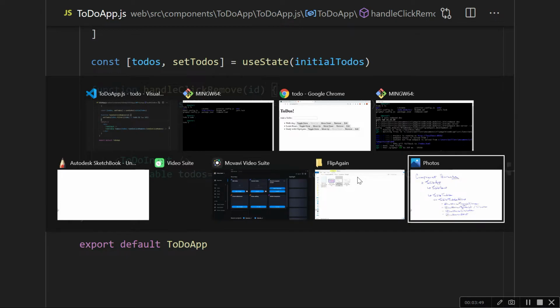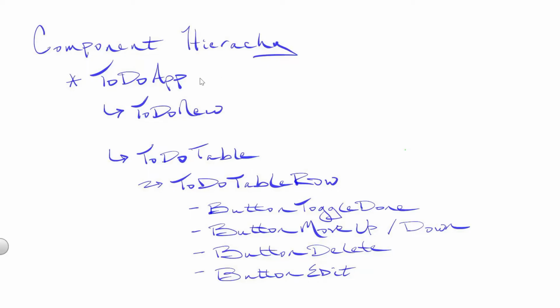Let's go pop over to our component hierarchy. We pass it from the ToDo app component into the ToDo table, down to the ToDo table row, and all the way down to our remove button. We called it delete here, but we'll call it remove. Okay, so that's what we did, and we just did a quick functional test. We see that it works.